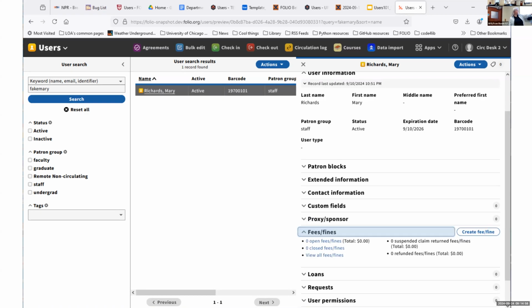Fees and fines, basically, it's exactly what it says it is. These are open, closed, and all. And these are each links. They can link to that patron's loan record or their fees and fines record, and then you can get a sense of the history of that fee or fine.